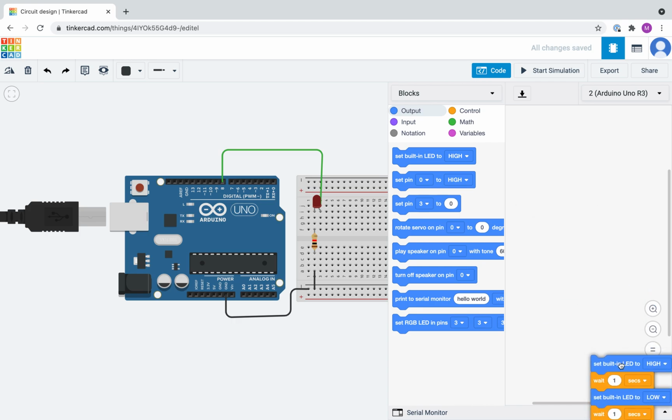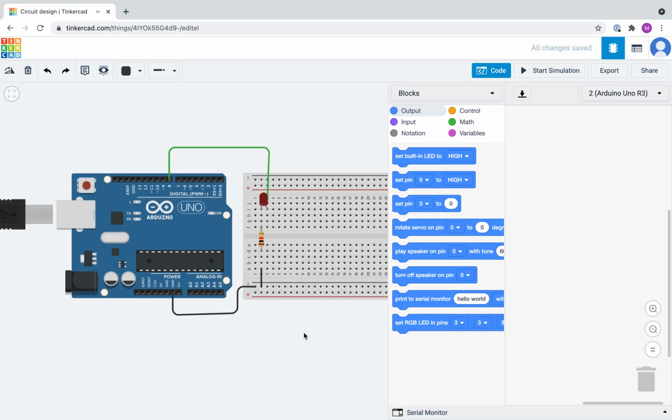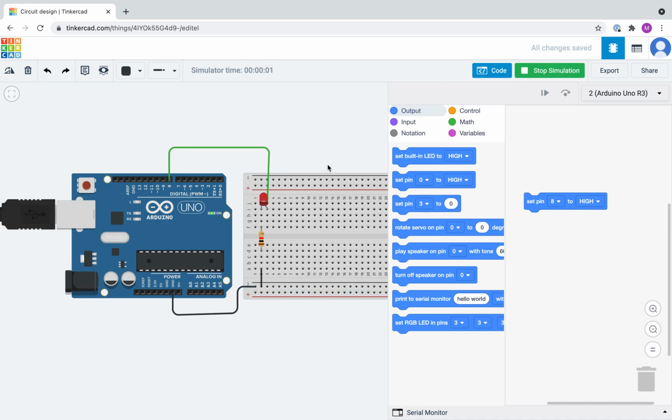So this is some default code that I'm going to get rid of. And so here I'm going to turn this LED on, which we know exactly how to do. We set pin 8 to high. And so if we start this, we have a circuit that runs from pin 8 to the positive side of the LED, through the negative side, through this 1K resistor, all the way to ground. So if I start this simulation, we get the LED lighting up.